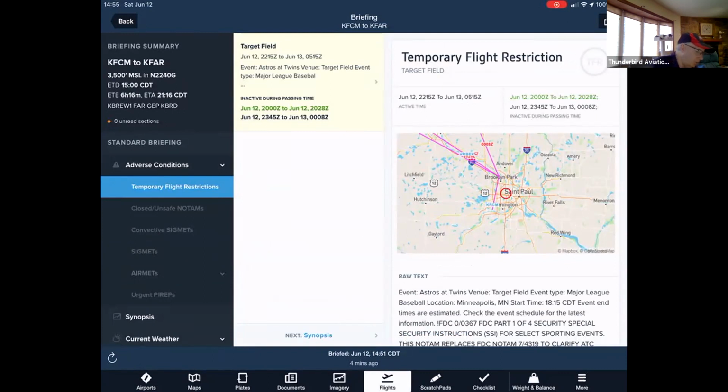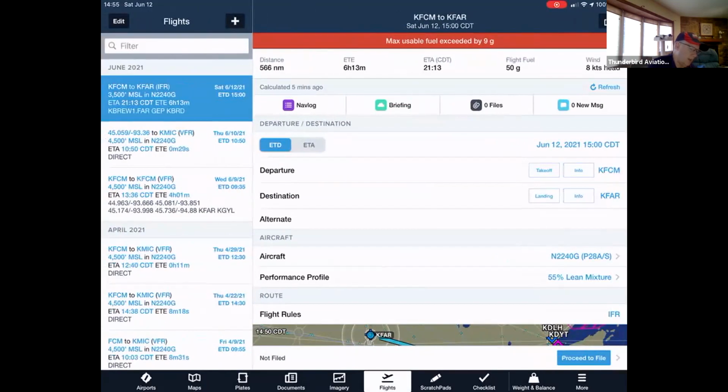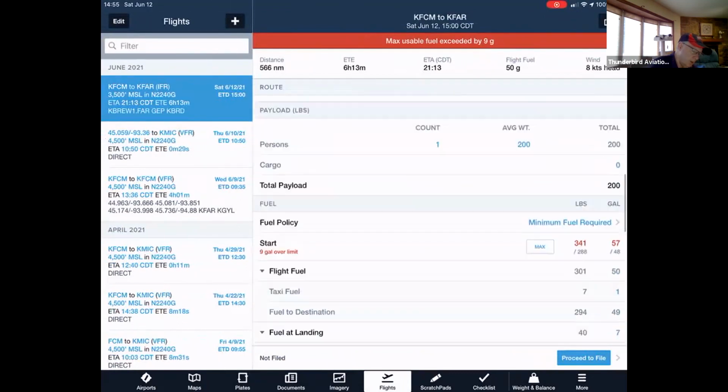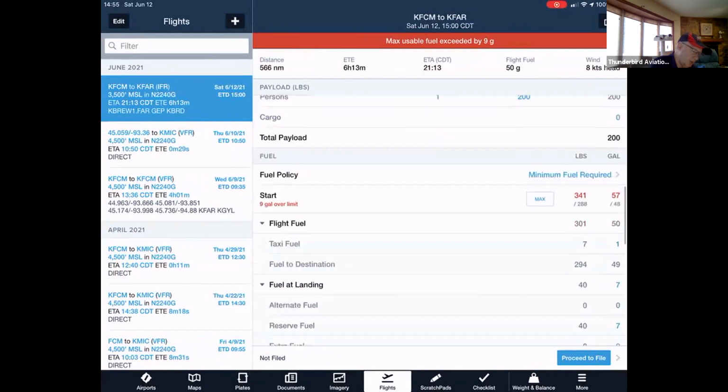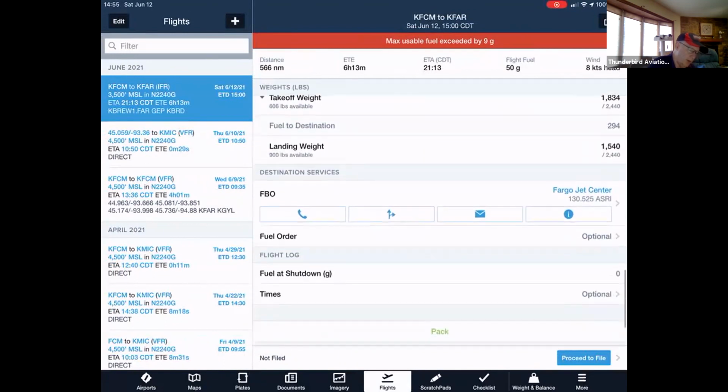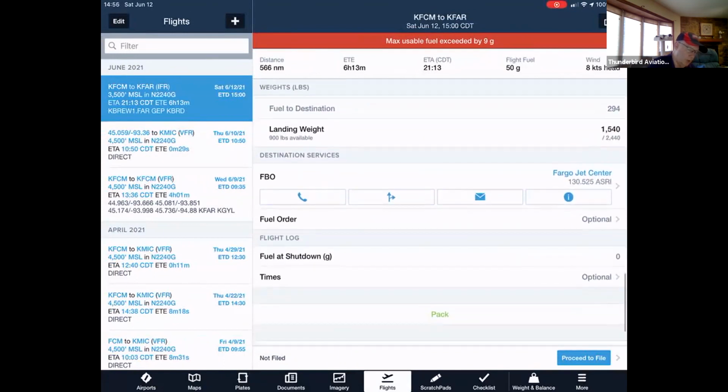So then when you're done with the briefing part, you tap back here in the upper left-hand corner and all the way down at the bottom. And so you start moving up, make sure all the information is correct exactly the way you want it. Then tap in the lower right-hand corner, proceed to file, and it will file this information to 1-800-WEATHER-BRIEF.